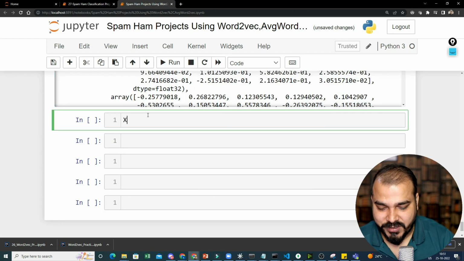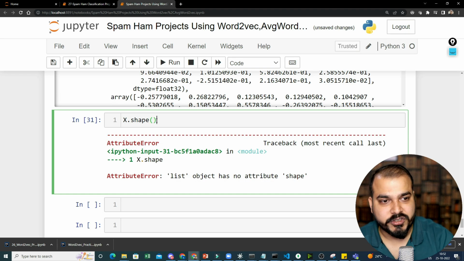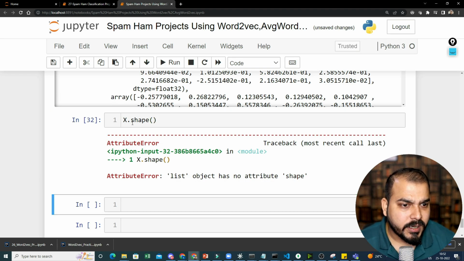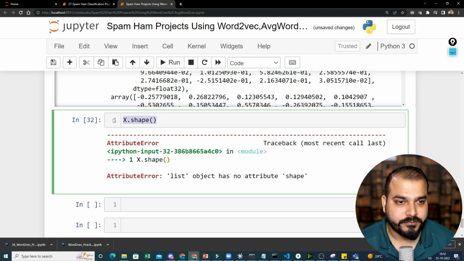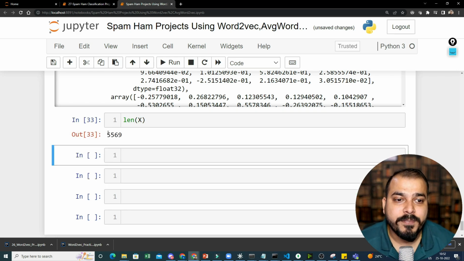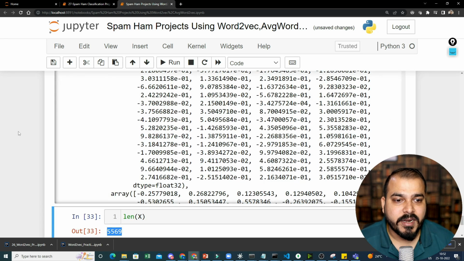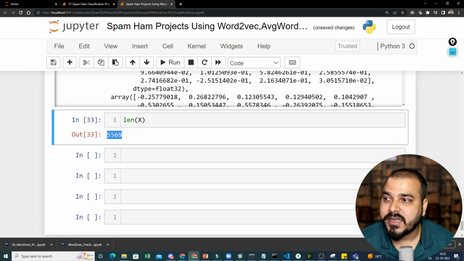And if I try to see my x.shape... Okay, x is a list, not a problem. So if I go and see the length of x, you'll see that this will basically be 5569, which is the input size of the messages, right? So this is my input size of the messages with respect to that. And this is how we have basically done the entire word2vec, which is quite good.